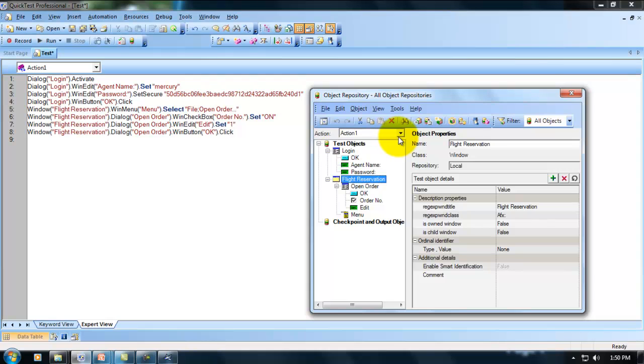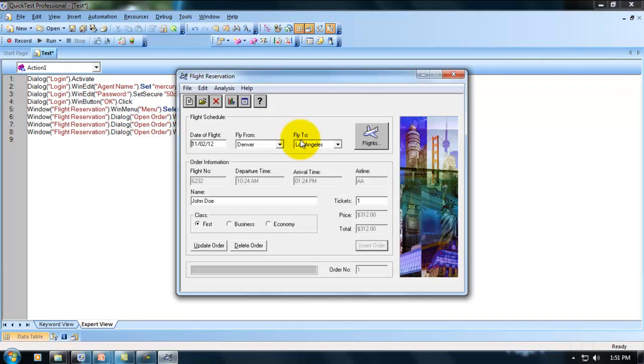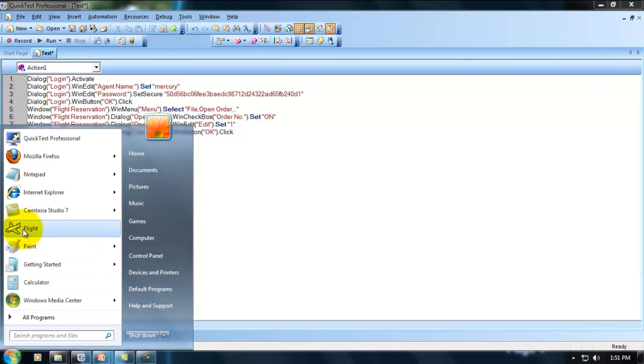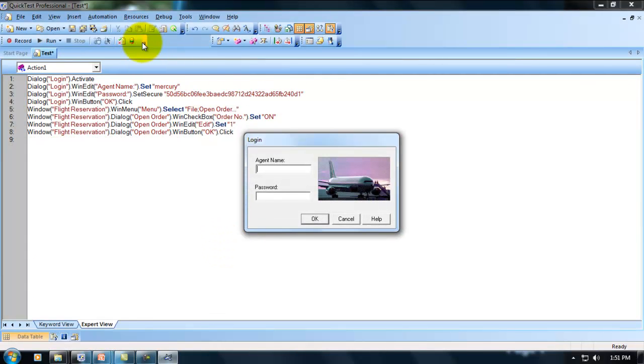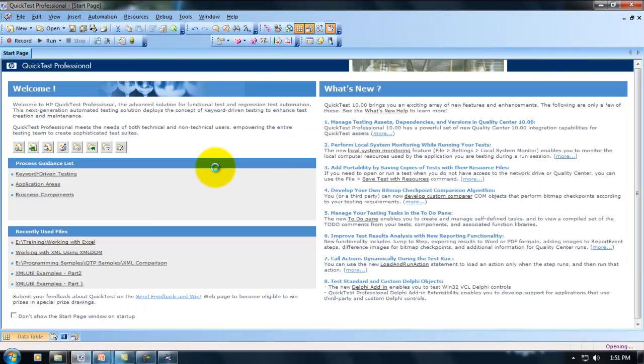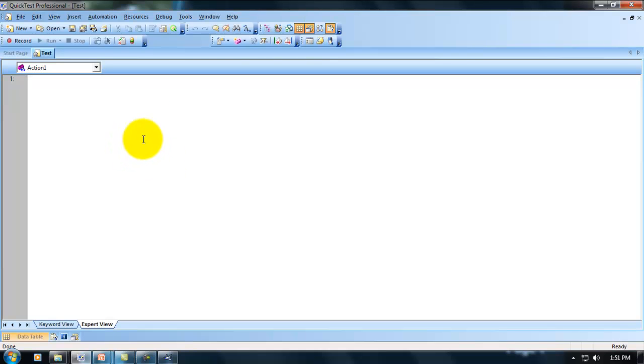For example, there is another approach called the shared object repository. We will see the differences in a few minutes. But what exactly is a shared object repository? It is whatever objects I am going to work on, I will save all those objects into a single file. For that, let me create a new test. I will show you how exactly we can create a shared object repository now.